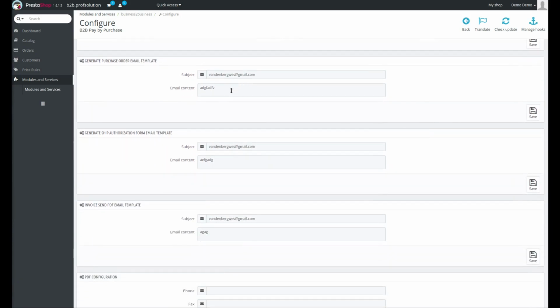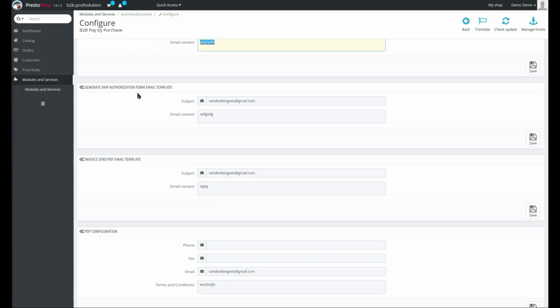Here you can have some preset template messages. So when you're sending your purchase order to the manufacturer, you can have a nice little message that says, hi manufacturer, here's a new purchase order. Please put it into your production. Same thing with the ship authorization. When you click that send ship authorization, then they would receive a little message in the email, whatever you specify here.